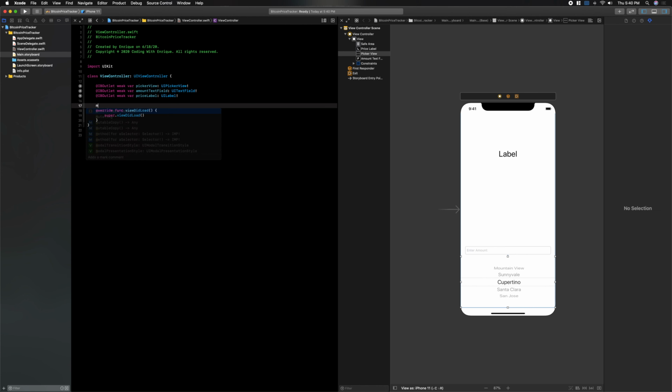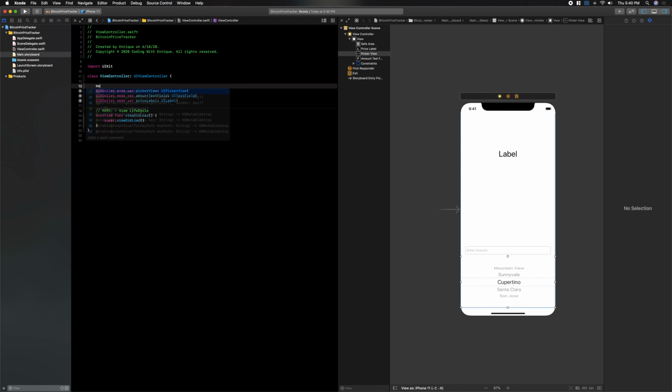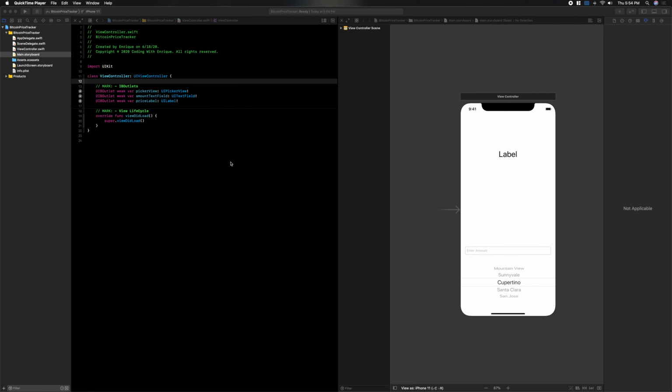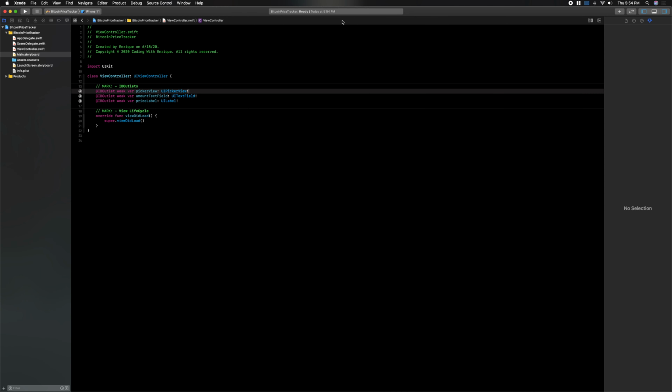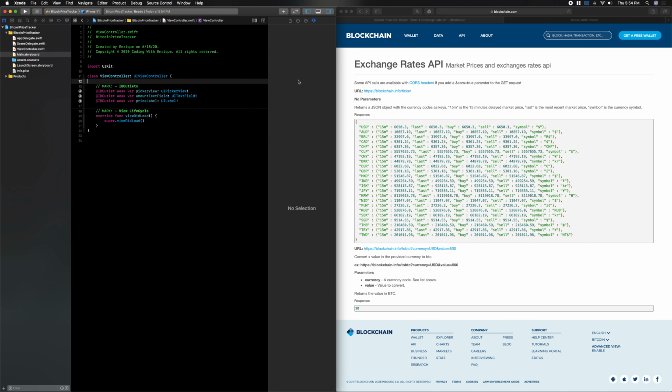So I'm going to create pragma marks here. This is the view lifecycle, and this is the IB outlets. All right, now that we have this set up, we can start to work with our JSON data. So we can go ahead and just close the storyboard.